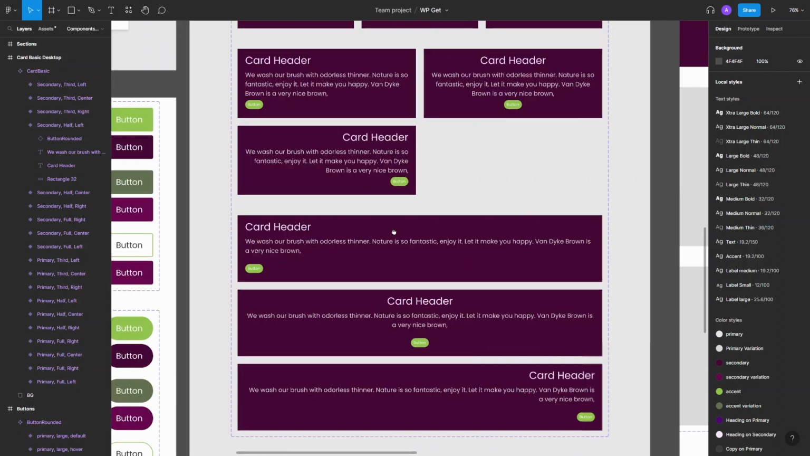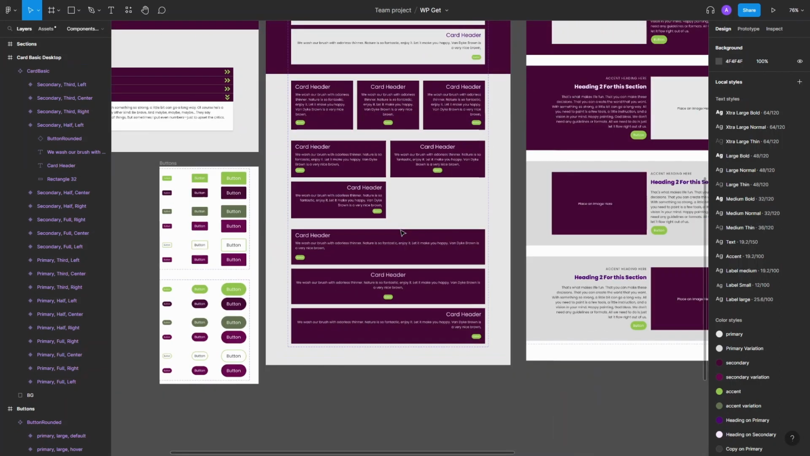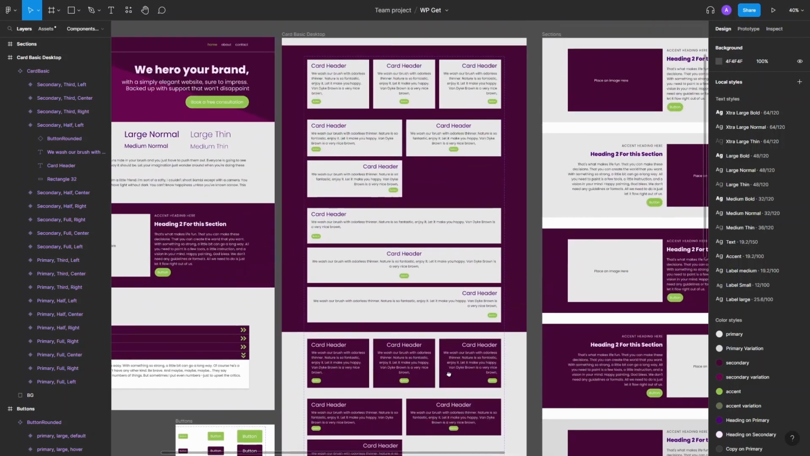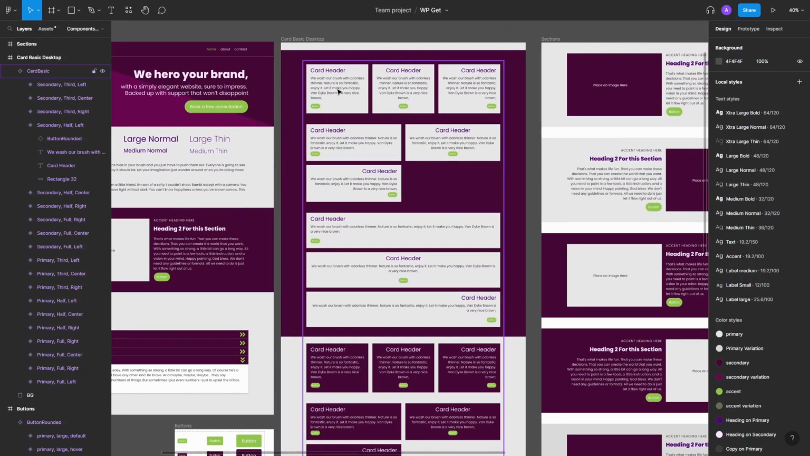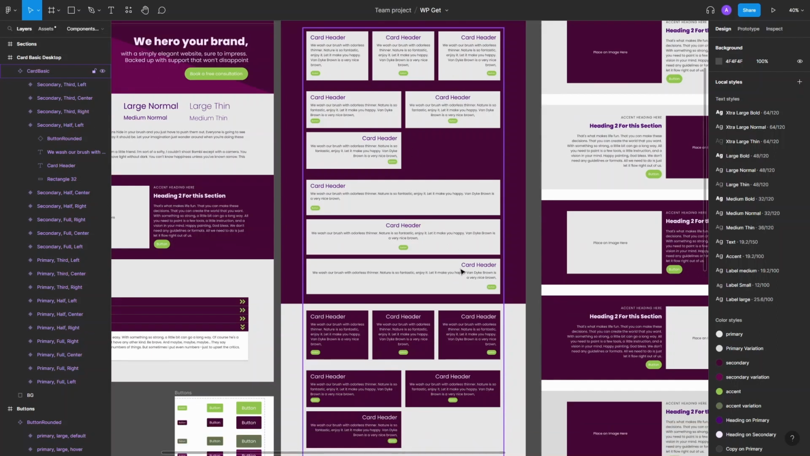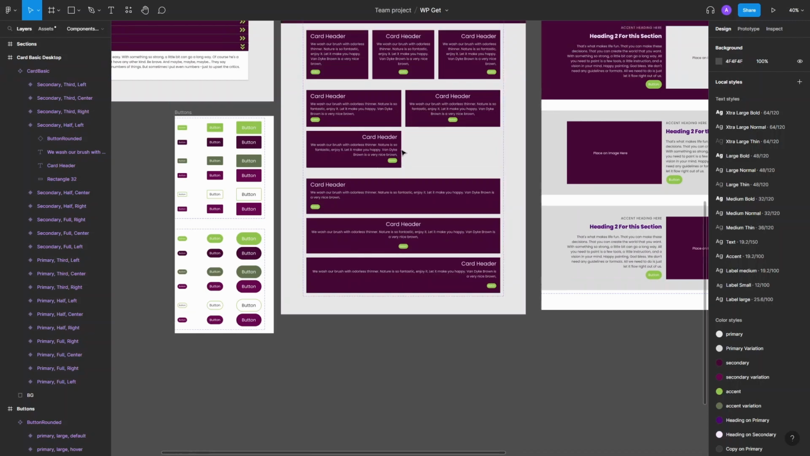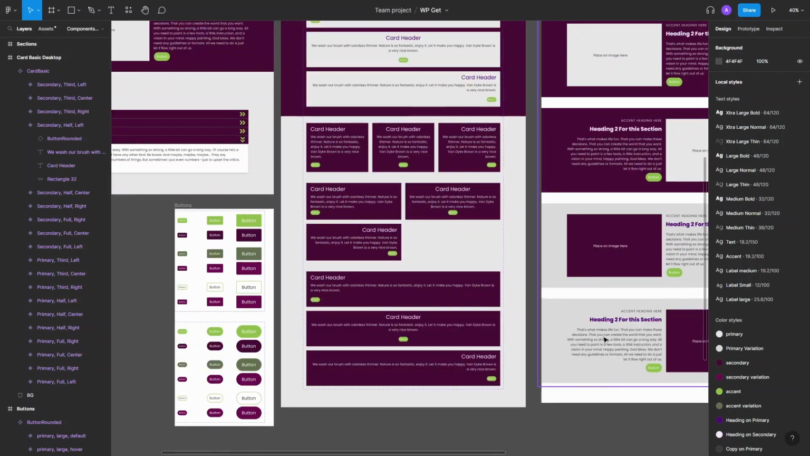So if we look over here, now this is just the beginning for me, by the way. So I've got some variations here. So I made some just default basic cards, 1/3 width cards here with left, center and right alignment, half width and full width, same thing. And then I've got my secondary variation on those.